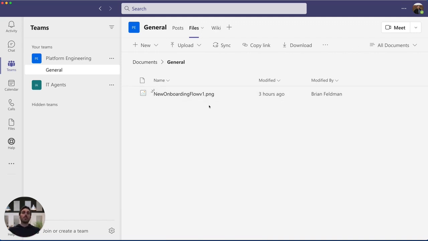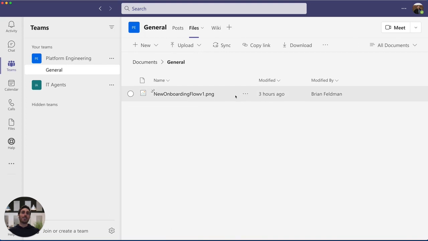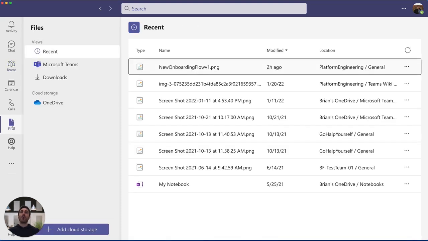As more chats and messages start getting posted here, I can always quickly jump into files and access things that were shared specifically with the platform engineering team. And again, if I jump back to the main files app, these are all the files that I have access to, ones that have been shared with me or ones that I have shared. So you'll be able to see the new onboarding flow here as well. You can see that that one specifically lives within the platform engineering general channel context, but it's also aggregating all the other files that I have access to. So that's a really awesome, powerful feature, this file system that just comes out of the box natively within Teams.